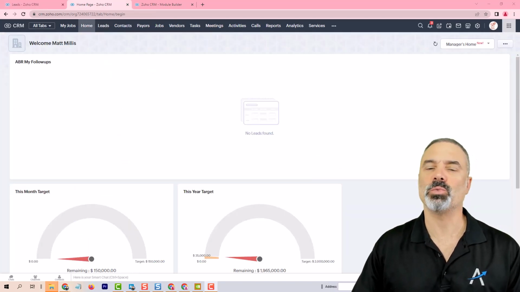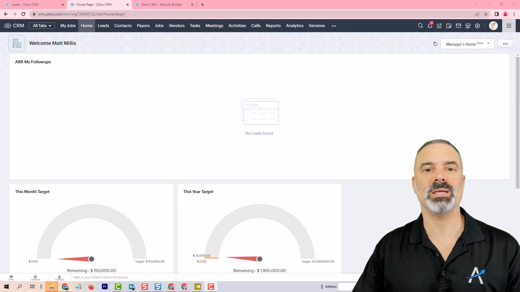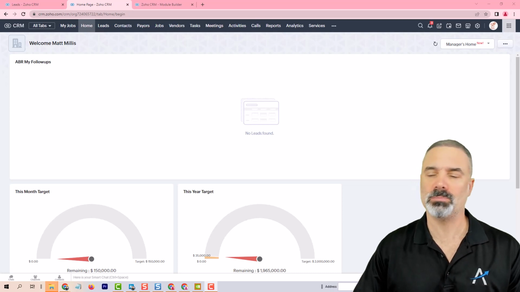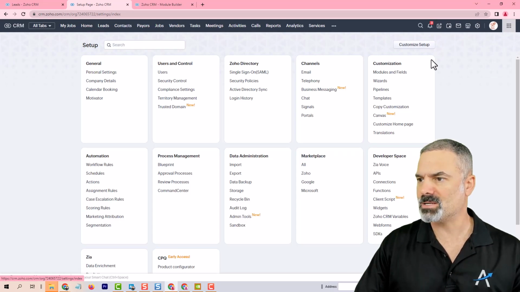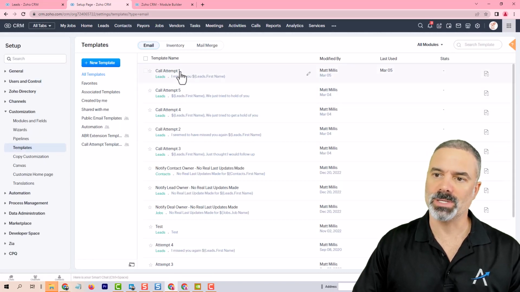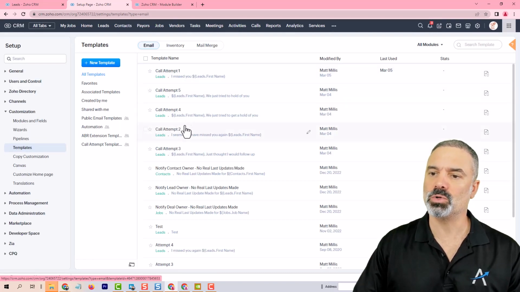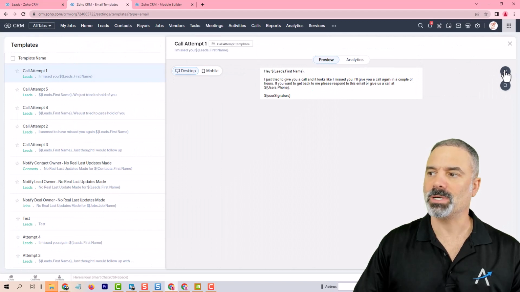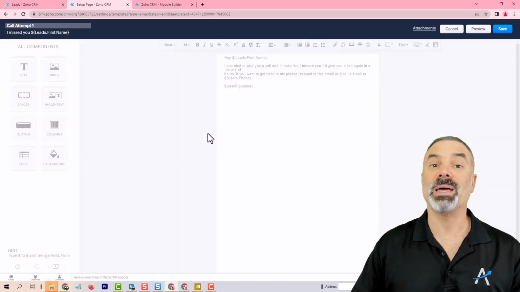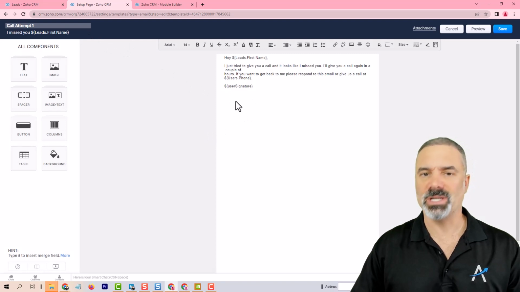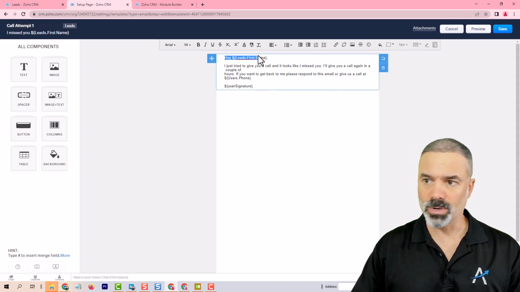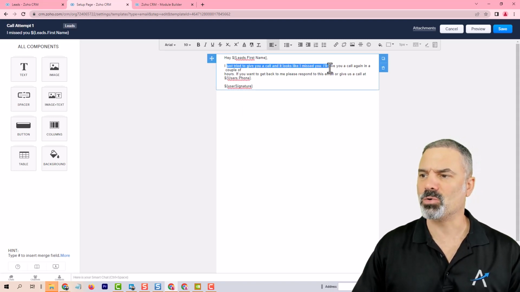Part of our extension, we also loaded 5 different email templates that will be sent automatically whenever you're attempting to call people. If you go to the settings and go to templates, you can see those as call attempt 1, 2, 3, 4, and 5. If you click on one of them and click on the pencil on the right side, you will be able to edit them. We made them very generic, so that they will fit basically any business. And you can see here, hello, and this is the first name. I tried to give you a call, I missed you, and I will try to give you a call in a few hours.